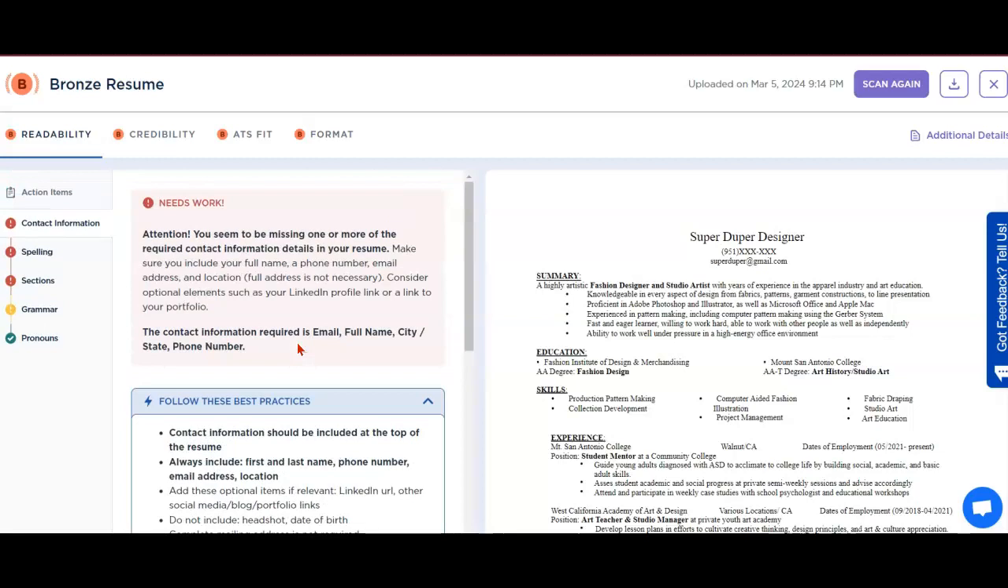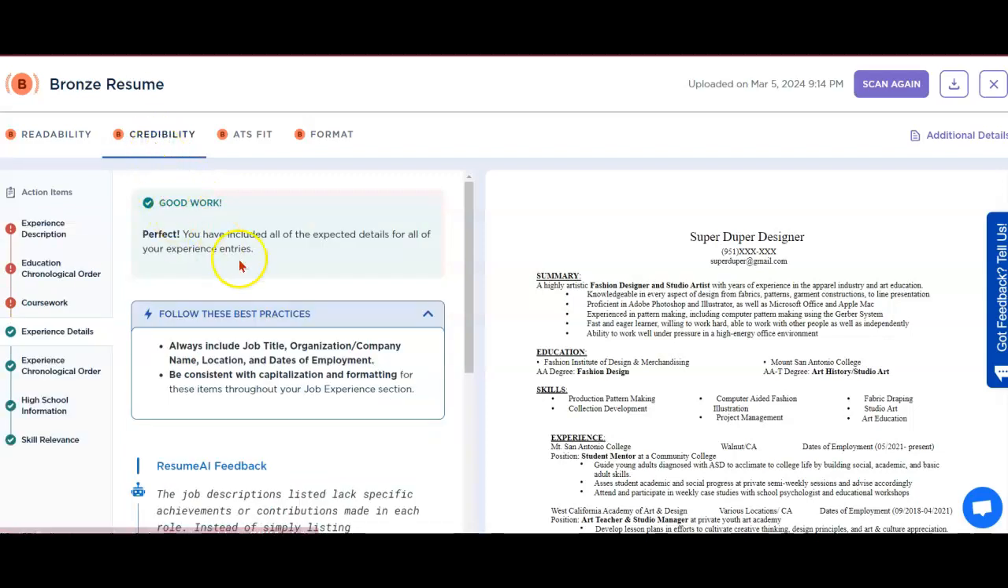So this is just readability, just some required information in that first part of our resume we talked about. Okay, next it's going to talk about credibility, so the type of experience that we need. It looks like in the experience description, we're not explaining what the position is as well.